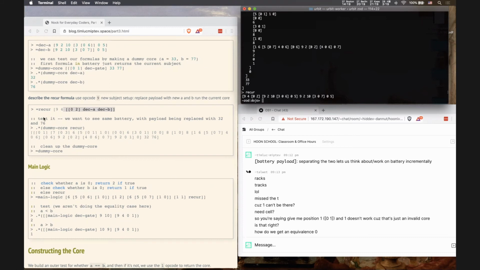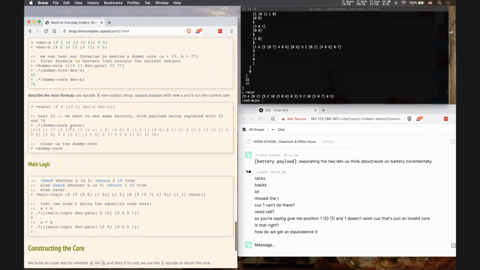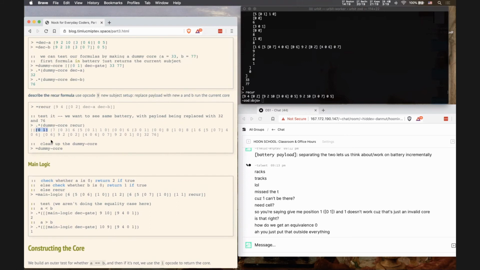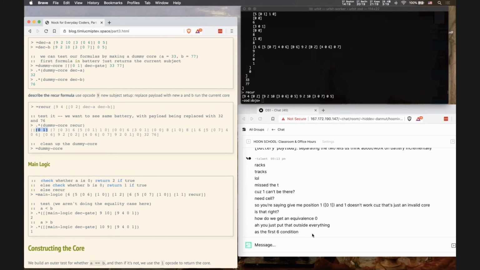Now we know if we actually think about it, if it was a real core and not a dummy core, it would be like a full formula to run. So if, instead of being 0, 1, it was our main logic, it would just run it again. You just put that outside everything.